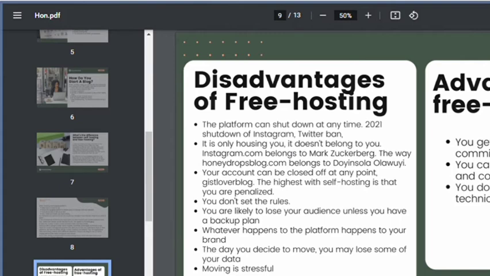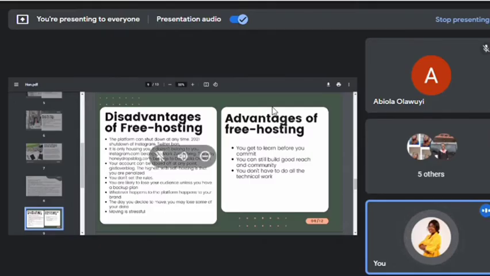And then finally, when you decide to leave this platform and move to your own place, it's stressful. It's just like moving from a rented house to your new house.